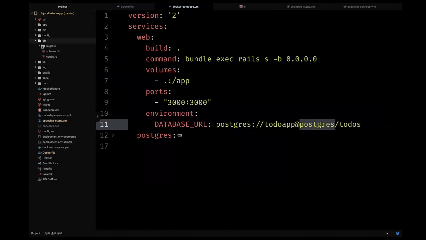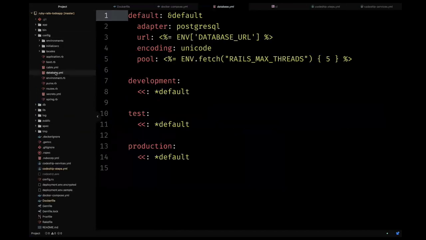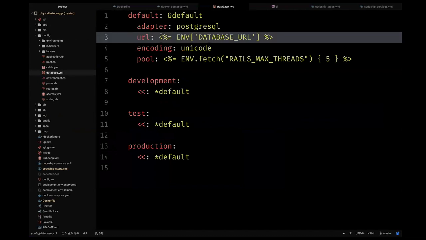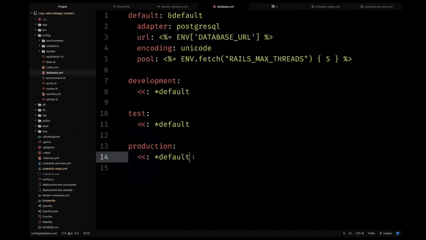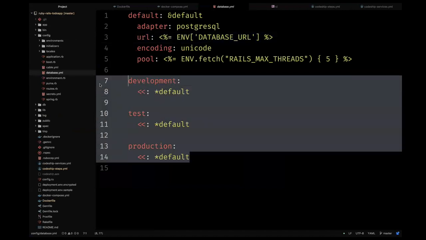So if I go into my config database, yep, I actually just fetch the database URL here and leave it as that. So I don't really do a whole lot else here. Pretty much everything goes off of the same database. And I'll show you why in a second.